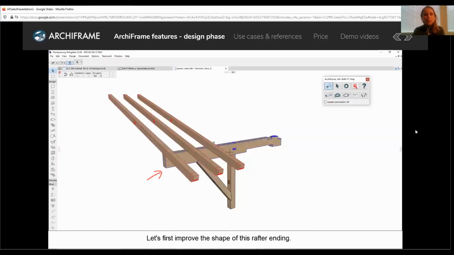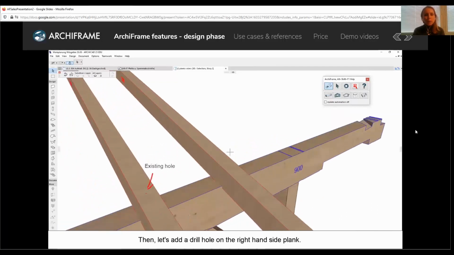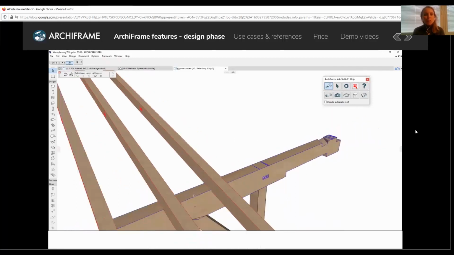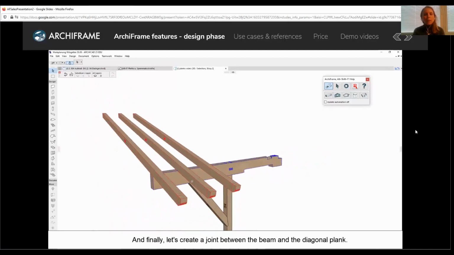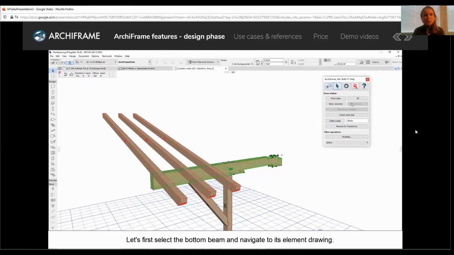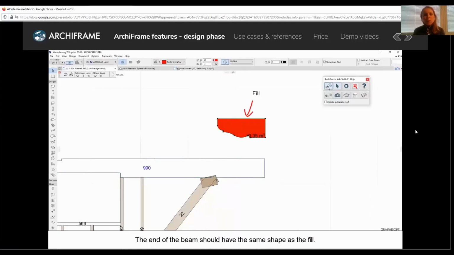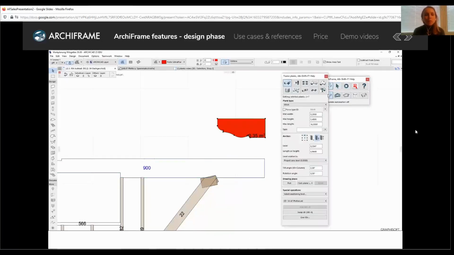So first, let's improve the shape of this blue rafter ending, or plank beam ending. Then let's add a drill hole to the right-hand side plank. And finally, we'll create a joint between the beam and the diagonal plank. First, select the bottom beam and then navigate to its element elevation drawing. So the end of the beam should have the same shape as the red fill.